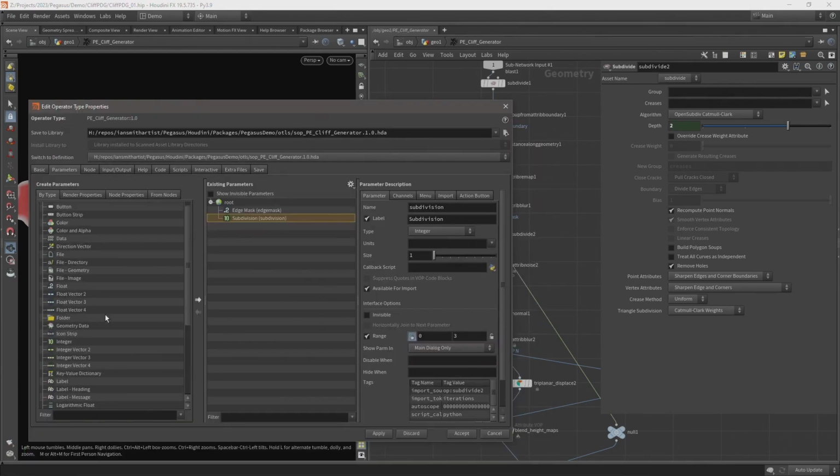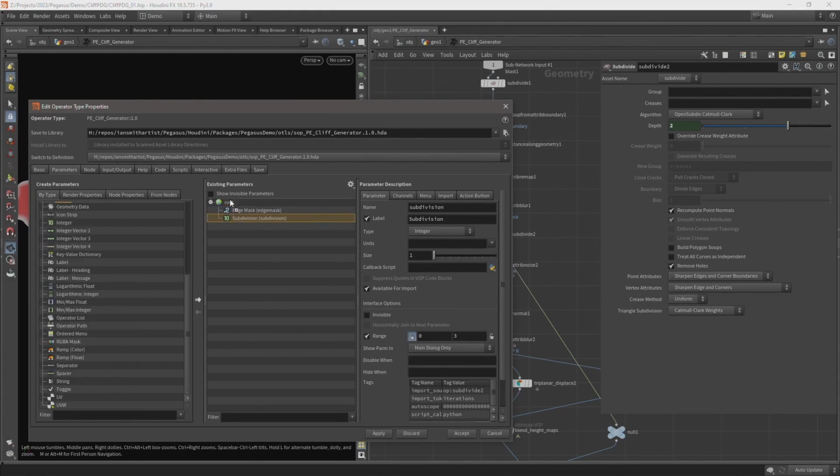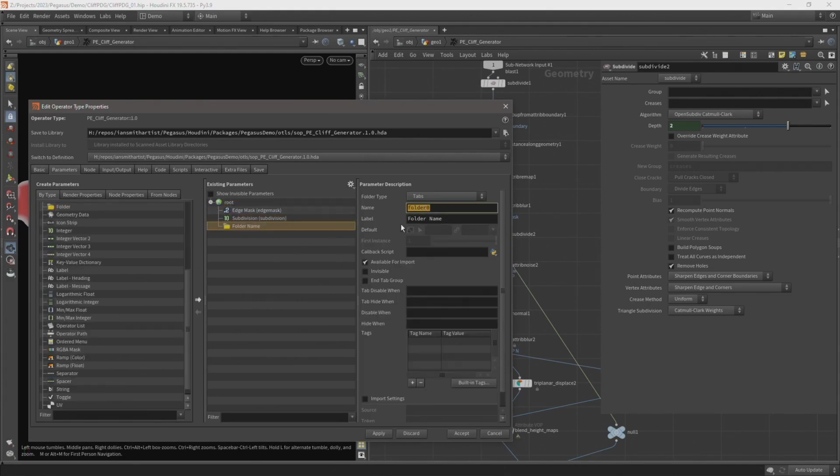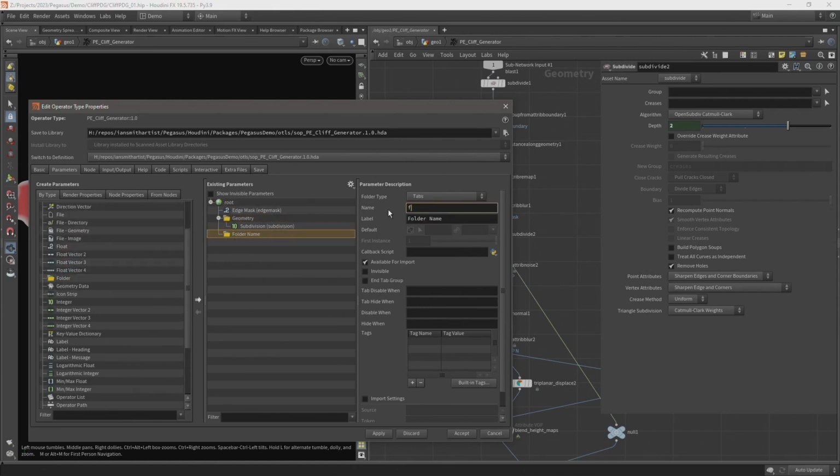Now let's just add some folders. I'm going to call this first folder geometry. I want this to be a simple folder. I'm just going to put my subdivision into that folder. And then I'm going to add another folder called displacement.